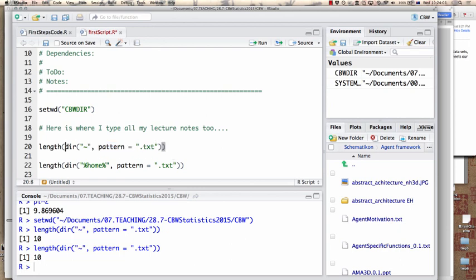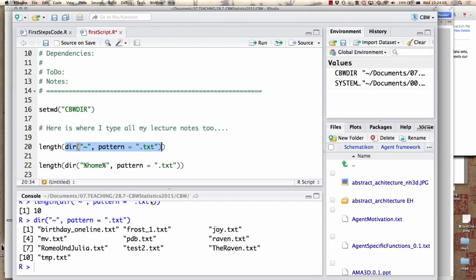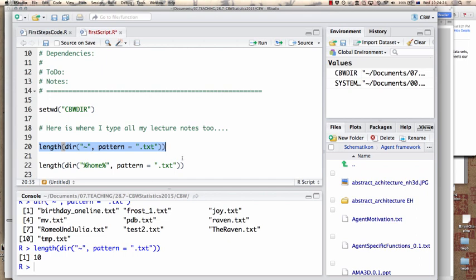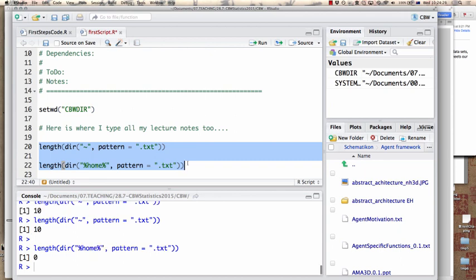So if I want to execute only the inside part, I just select it and then do this, and I get a vector with all my file names in my home directory. Or I select the whole thing and I get this here. Or I select more than one and I get 10 for my home directory and 0 for this, because this directory doesn't exist on my computer.